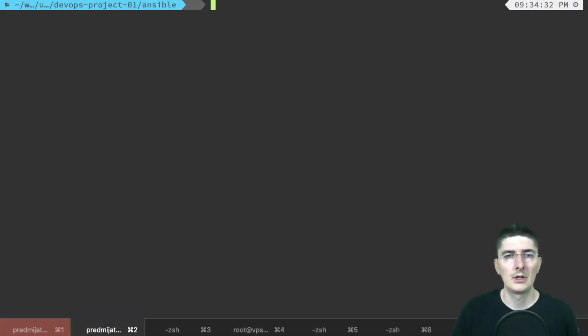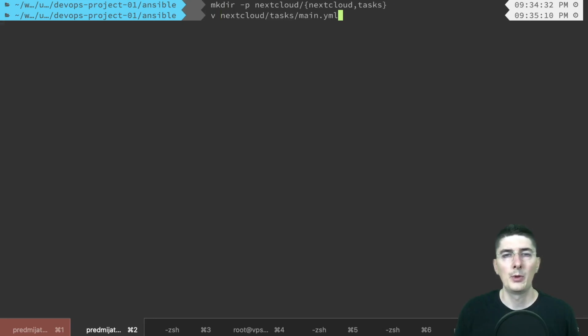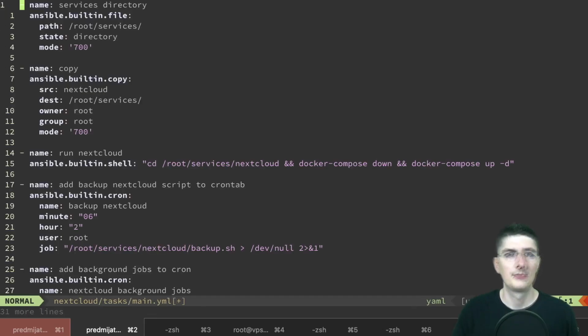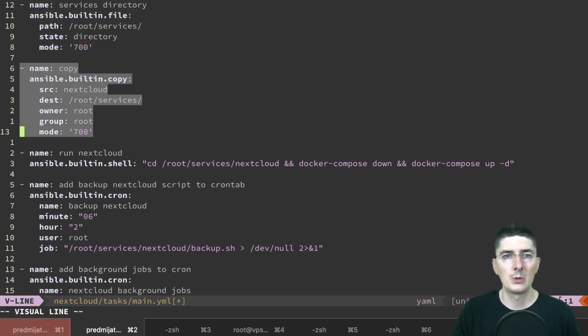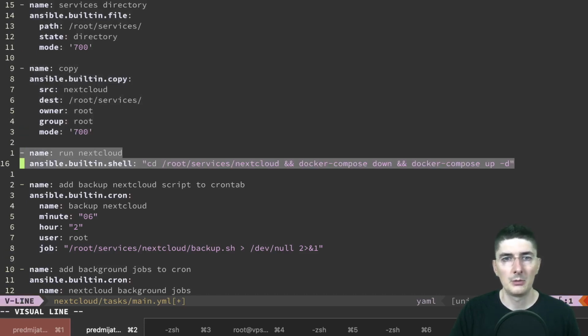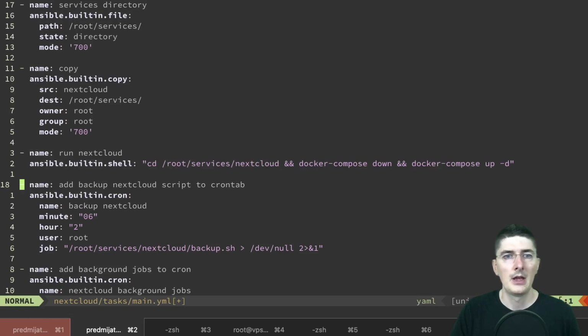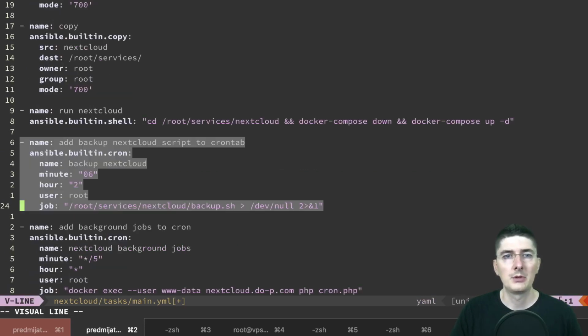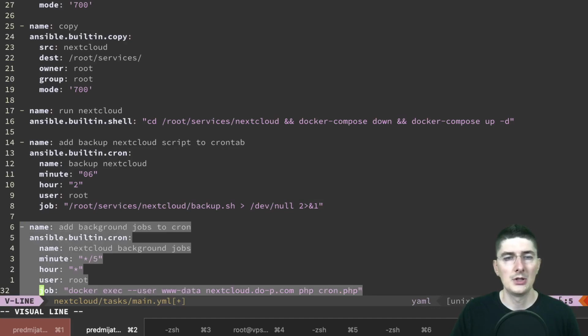In terminal, let's create the necessary directories and then open main.yml inside tasks subdirectory. This should already look familiar, so first make sure that the services directory exists, then copy the service in question to that directory, then run the container with the help of Docker Compose, and then add backup script to the root's crontab. This last section is new.